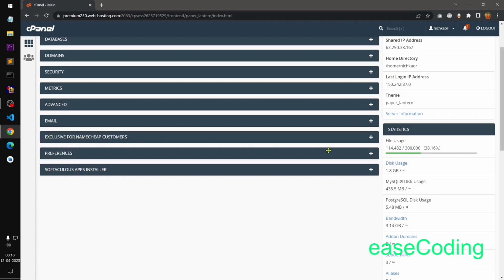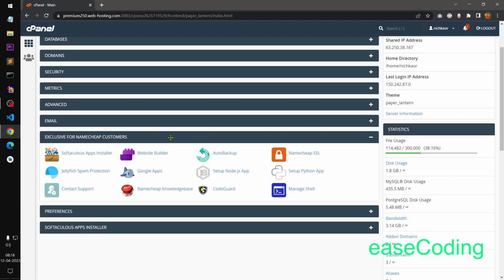Exclusive for Namecheap customers. Some of them are exclusive. This is available everywhere if you're using cPanel. The software: Softaculous Apps Installer, Website Builder. This is specific to obviously Namecheap, SSL, AutoBackup, Node.js. It is available on almost every cPanel. Python, Manage Shell, Namecheap knowledge base. Yeah, these few are specific to Namecheap, Google Apps.